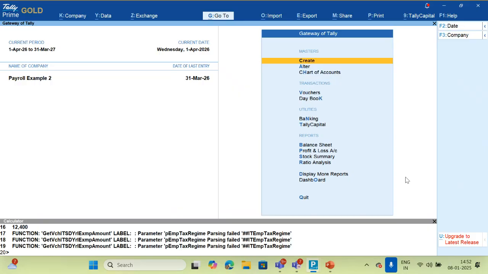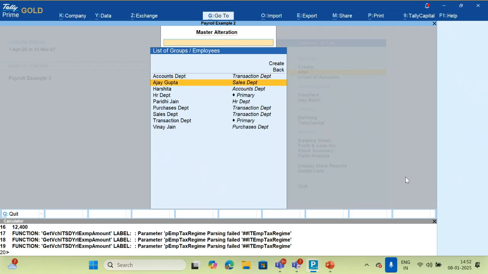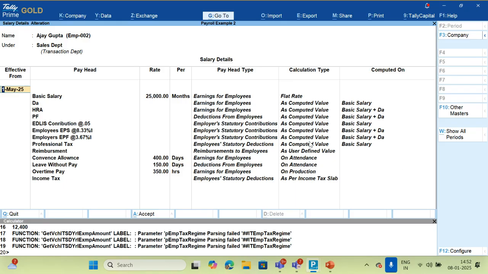Now, the thing is, only for Ajay Gupta, please try to understand. Ajay Gupta's salary is 25,000 per month, and conveyance allowance is 400 per day. Okay, whatever the days he is present, he will get according to that. Leave without pay, suppose he is taking casual leave 3 days.